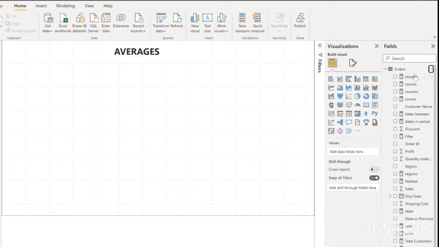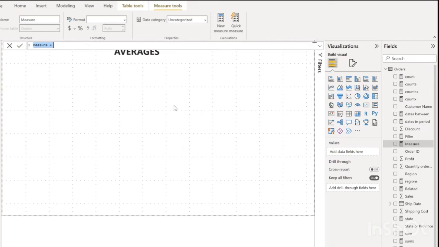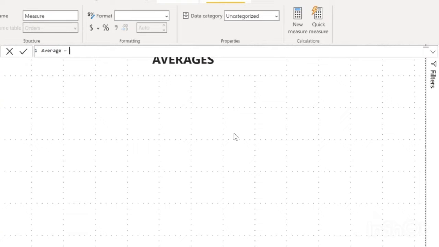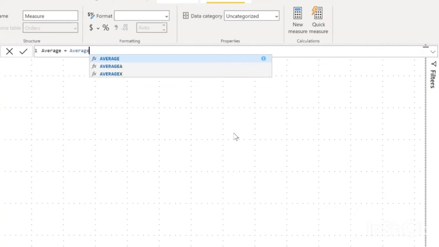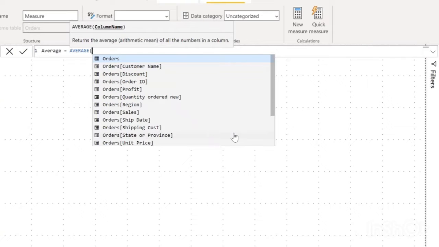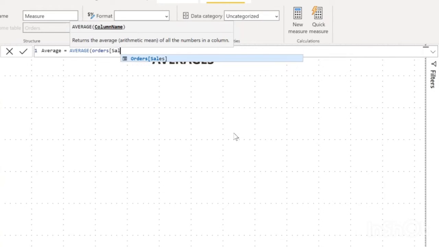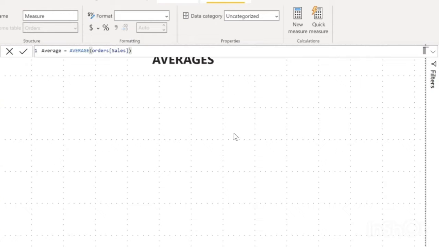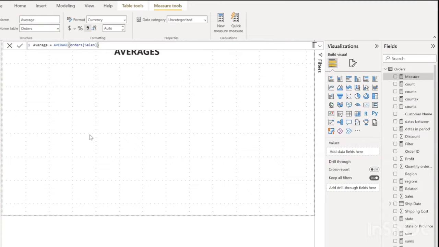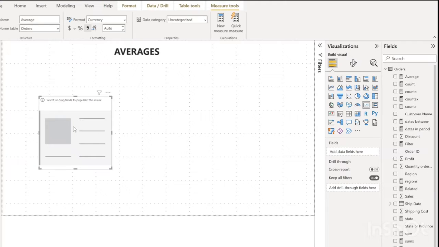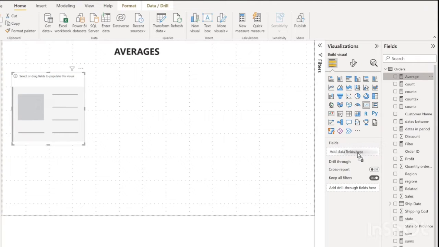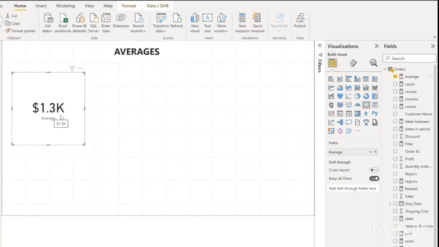So we're going to create our new measure in the orders table, and we'll just call this average to make it easy. We are going to use the average function, and it's just looking for a column name. So we are going to use sales in the orders table. Once we set that, I will throw it on a card to make it a little bit easier to see. And so we have the 1.3 thousand. It kept the same currency as the sales column initially was in a fixed decimal.